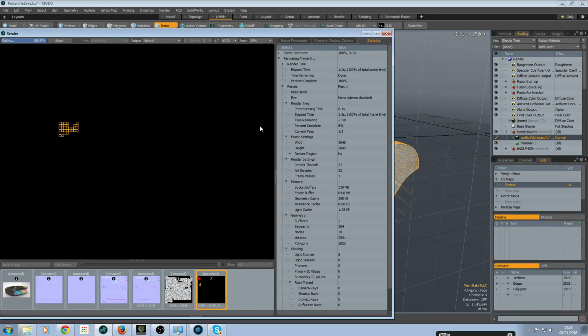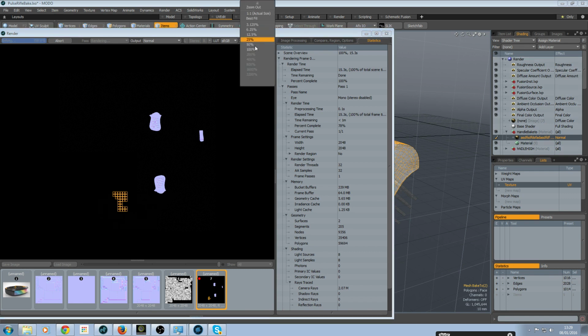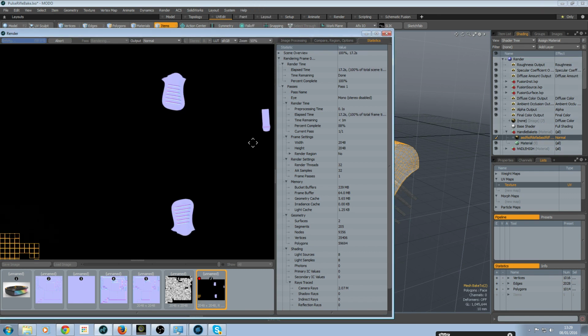Bake that on out, and I believe it just hasn't hit our actual handle item just yet. There we go. And now it's actually hit it. And once that's done, you can see the slats already in place. If you want to zoom in the actual render view itself, you can certainly do that over here. And now it's going to go ahead and do our edge expansion for us.